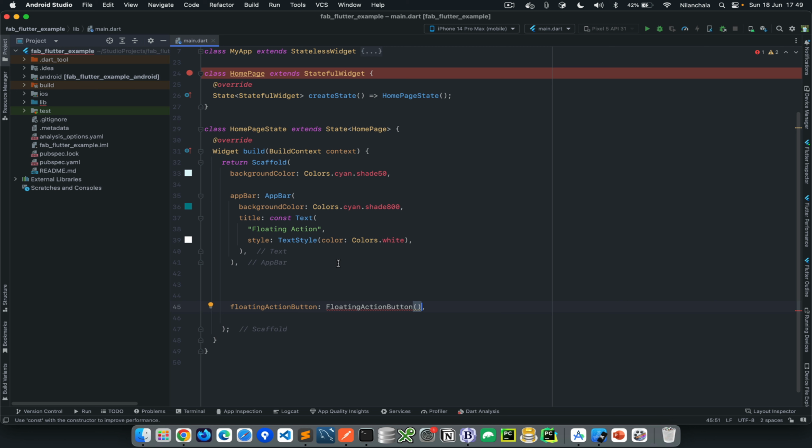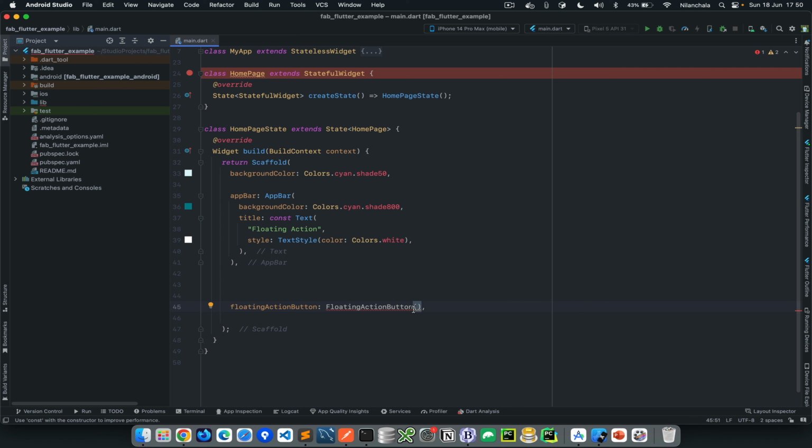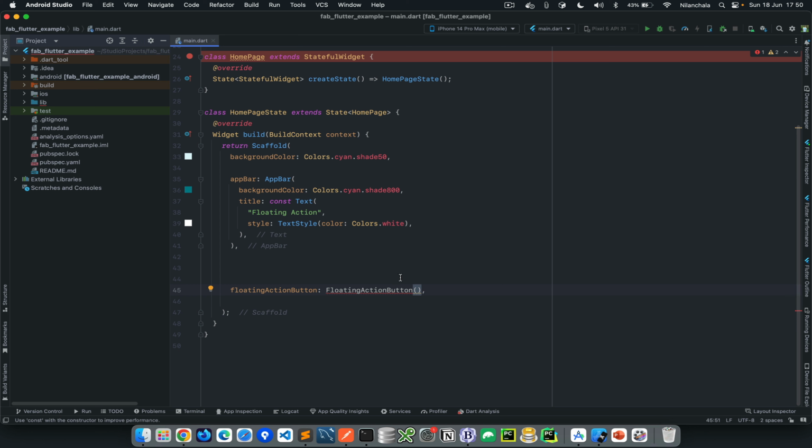Now we can create a floating action button in three ways. There are three constructors within this class. Either use the default constructor, which basically uses the default styling for your action button, and there are two other options available, which you will see shortly in this video. Now let us create a simple action button here.